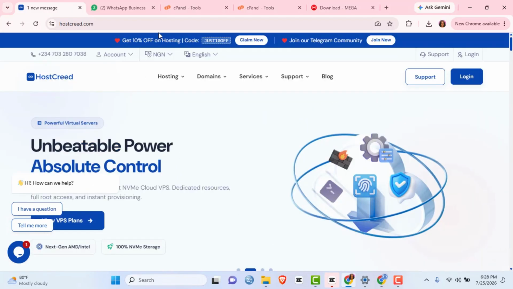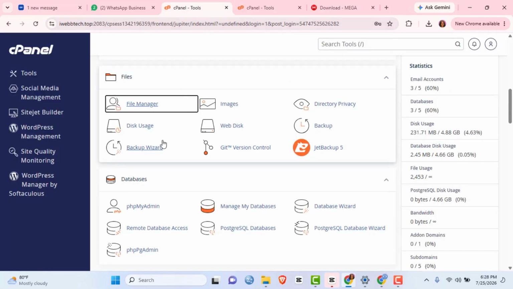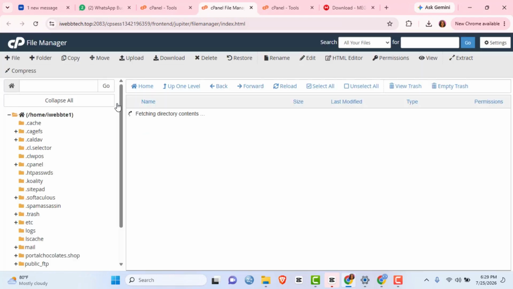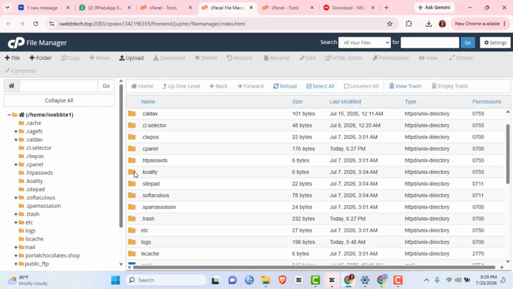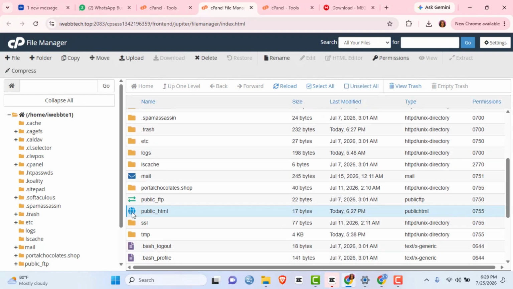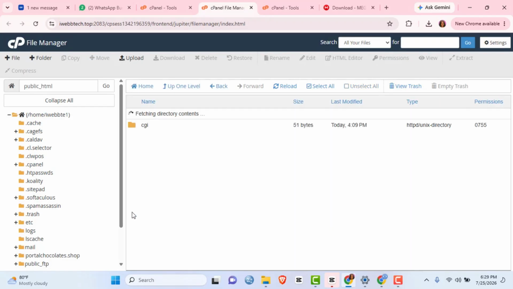Okay, let's go back to our cPanel. So after you've gotten your domain and hosting, you'll be given a cPanel login. When you log into your cPanel, you go to File Manager. From your File Manager, you go to public_html. So you click on Upload.